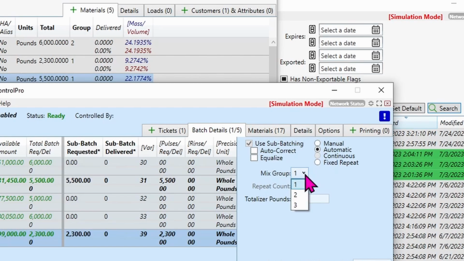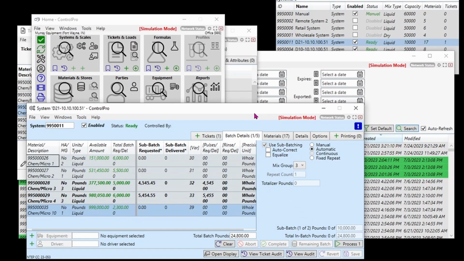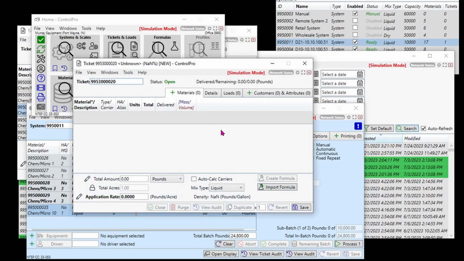To change from one mixed group to the other, here in the batch details tab, there's a mixed group drop box. You can click that. It'll show you the various materials that are going to be in those mixed groups. If we're not utilizing agronomy software and you still want to use mixed groups, first thing you're going to need to do is create a ticket using a formula, and I'll show you why here in a second.